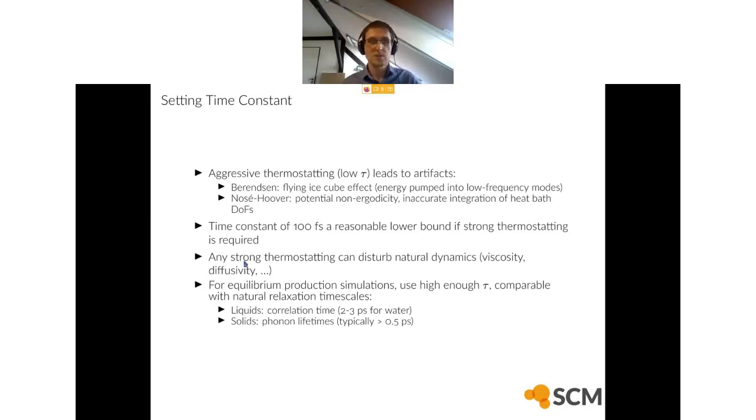But any kind of strong thermostating can still disturb the natural dynamics of the system. So dynamic quantities like viscosity or diffusivity can be affected by this. So if you run production simulations and you are already close to the equilibrium, use a high enough time constant comparable with the natural relaxation time scale in your system. For liquids, it would be the correlation time, which, for example, for water is on the order of 2 or 3 picoseconds. For solids, this can be very different depending on what particular material you're looking at, but it is typically in the range of half a picosecond to a few picoseconds, depending on the phonon lifetimes in your solid.